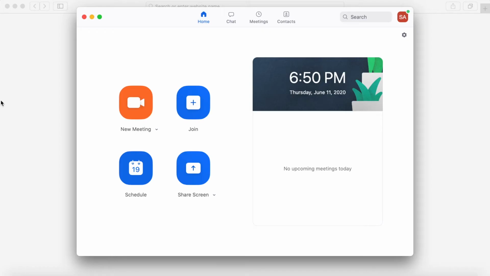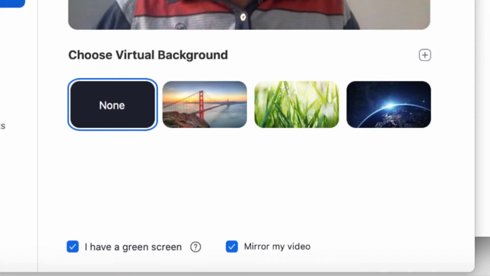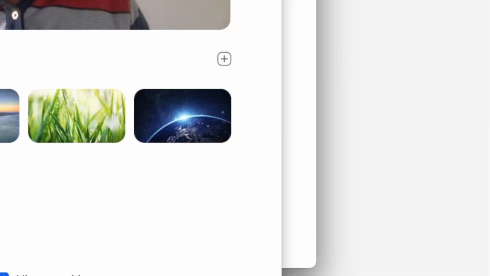To get a virtual background, open the Zoom app, click on the settings icon, and then click on virtual background. Now you can choose between the default virtual backgrounds, or you can click on the plus icon to upload your own virtual background.